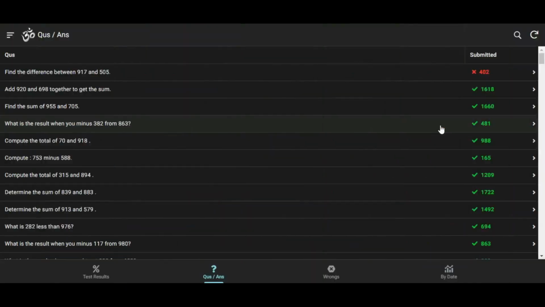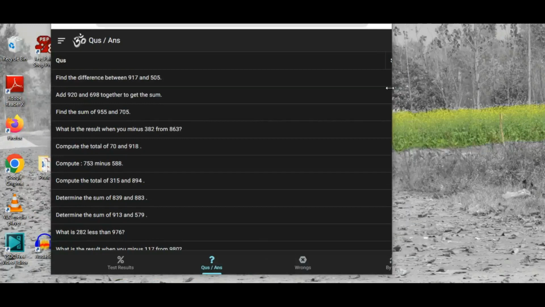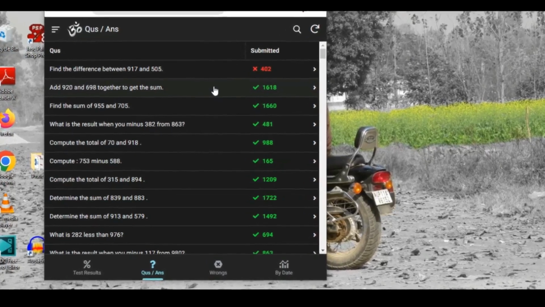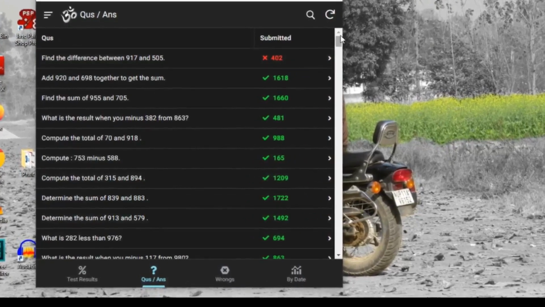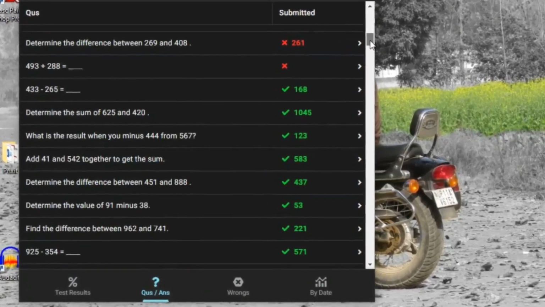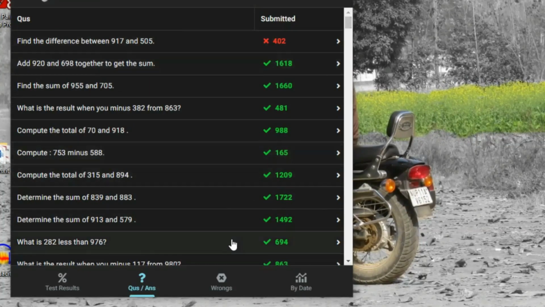Just click on save and then it will open a web page where you will find all the questions solved by your kid or by you yourself. As you can see here, the correct answers are marked in green color while the wrong answers are marked in red color. So the best thing about this results page is that you can just check out only those questions where your kid is lacking, where he or she is making mistakes.